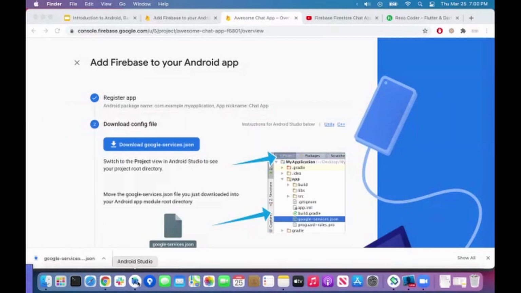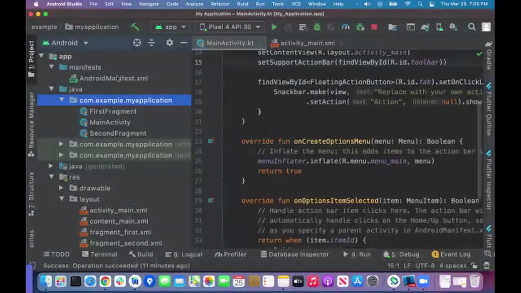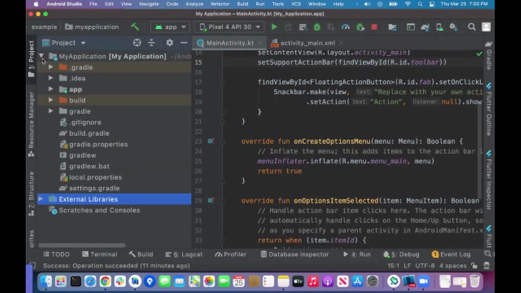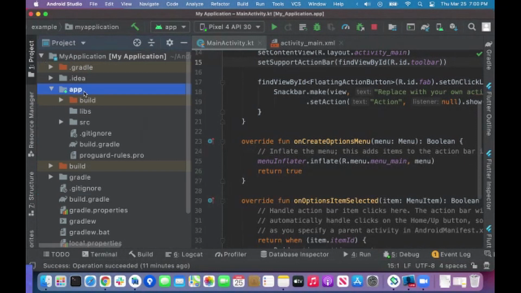We'll go back to my project. It even shows you where to put it. It says to put it inside the app module, but you do have to switch to project view, which we talked about a while back. So instead of Android, which shows you just the Android stuff, let's show the whole thing, which is project. And let's go into the app module, and I'm just going to paste it over here.